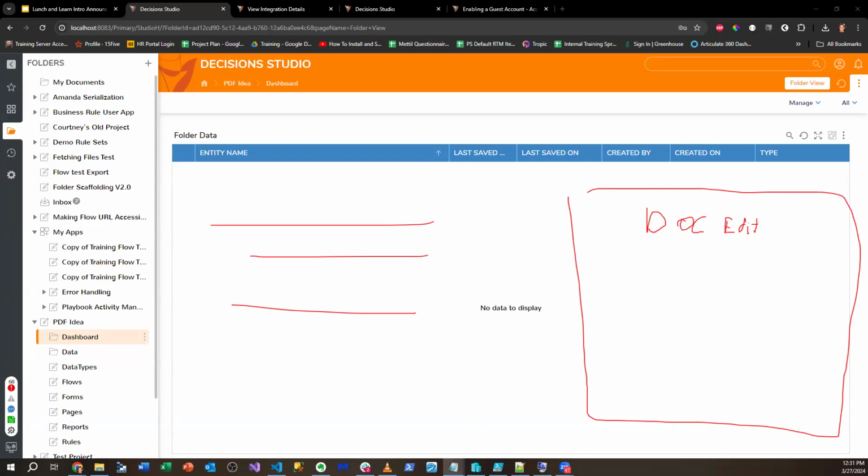Gotcha. That way you could list out those fields if you wanted to, just like any other step with a PDF. It's just right now there's no way to agnostically edit a PDF document in Decisions and then work with the form fields. I'm with you. Let me go to the page designer.